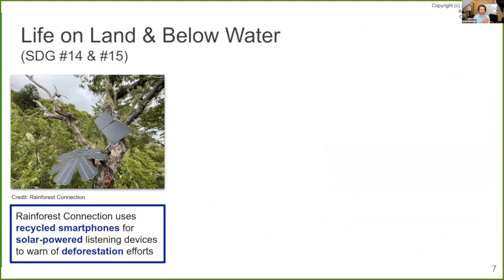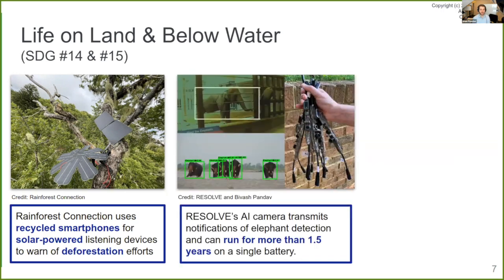If you think on life on land and below water, Rainforest Connection is a really cool company. They're using recycled smartphones, a little bit higher compute than a TinyML system, but showing the promise of being able to take some reduced compute device and build some sort of solar power station. They're listening for deforestation efforts. And when they hear chainsaws going where they shouldn't be, it sends out a ping, right? And again, this whole concept of deploying this edge device, saving the battery, and then sending out the ping when you need it is really, really powerful, right? If they can process on device, then they can just send out the pings when they need to.